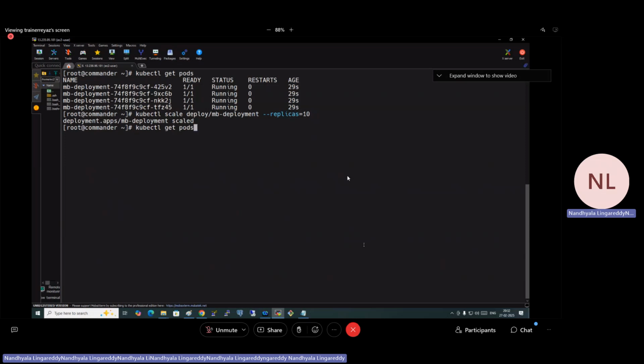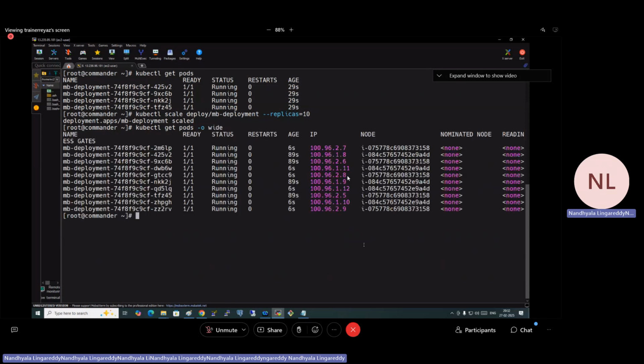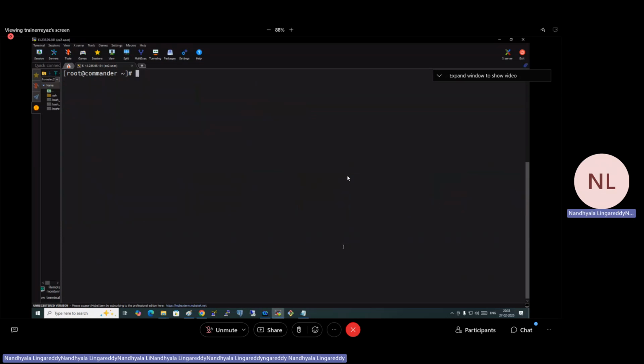And then if I do get pods -o wide, do you see? Equally getting distributed. Who is doing this job? Our scheduler is doing this job, the kube-scheduler. Just now it was scale out. So now scale in. What's that? Simple. Here, scaling to how many? Okay, 4 equally distributed, 2, 2.